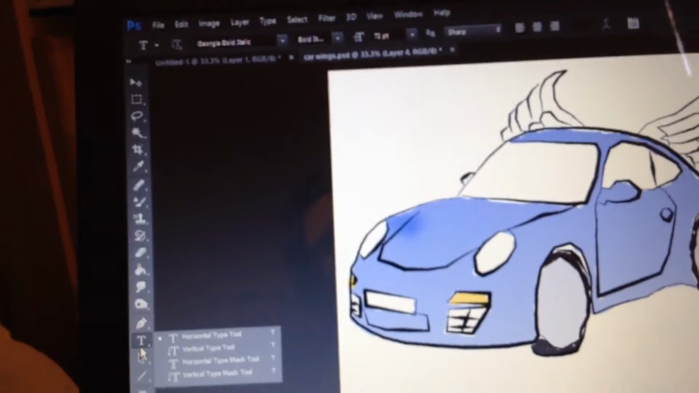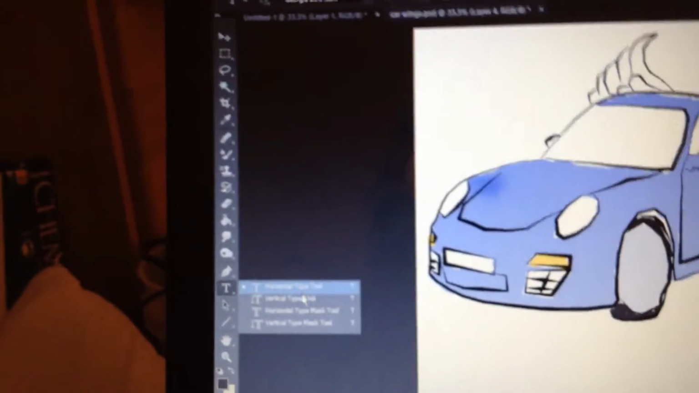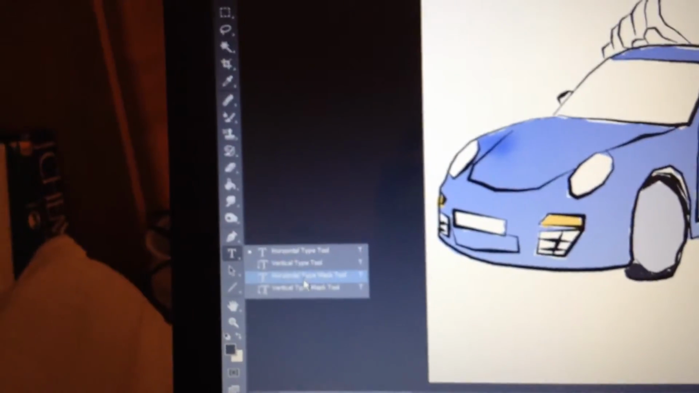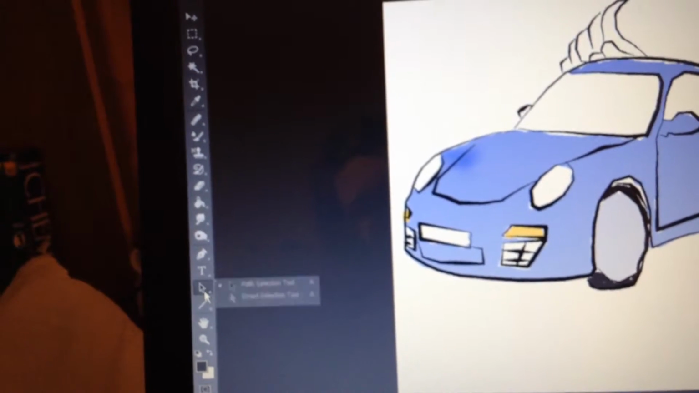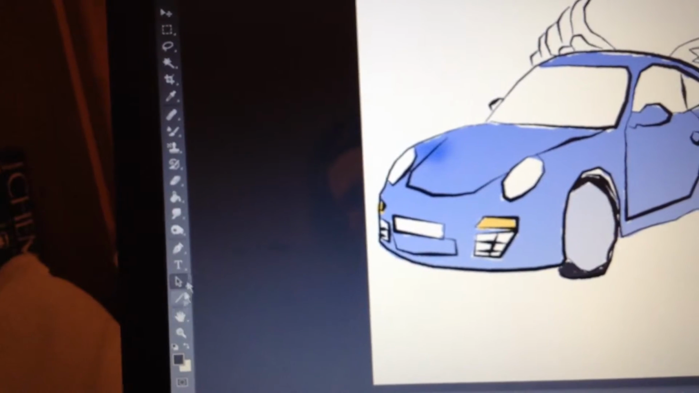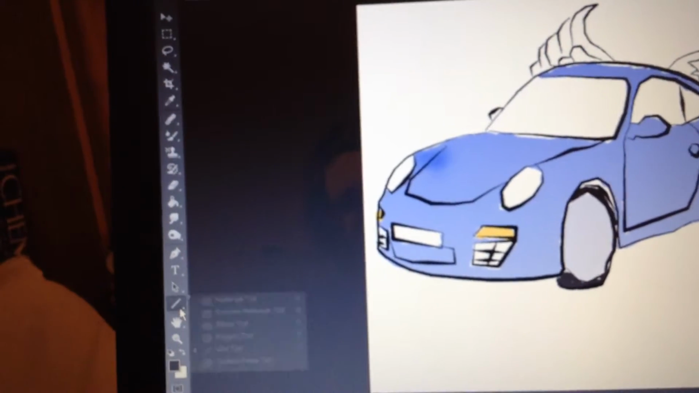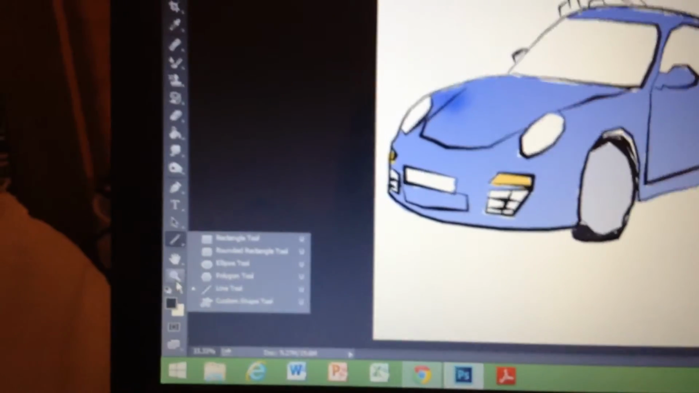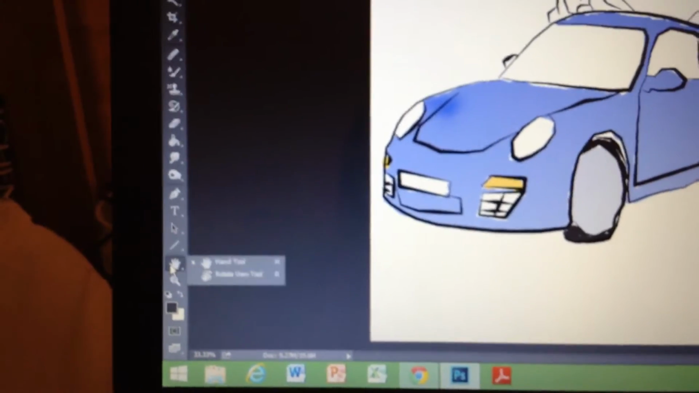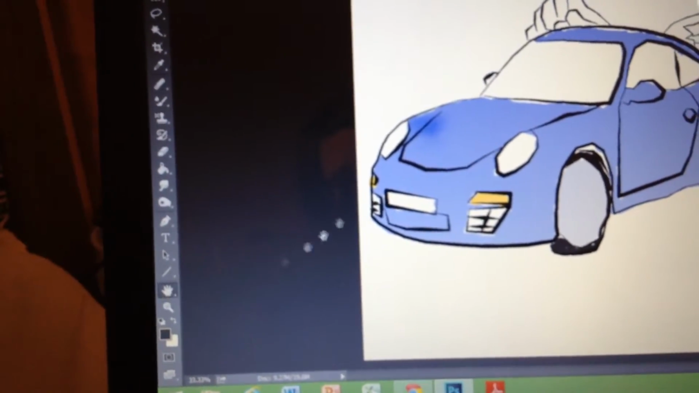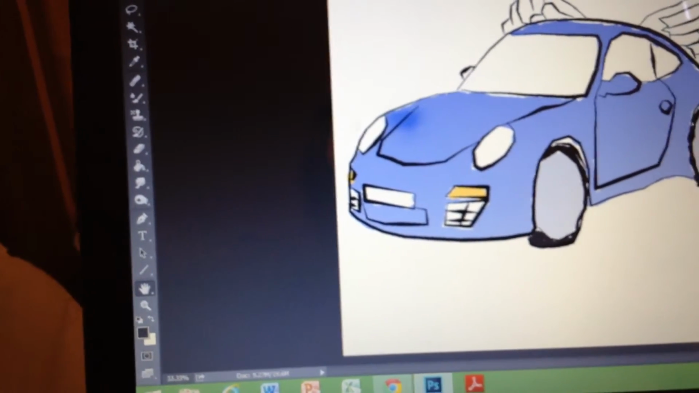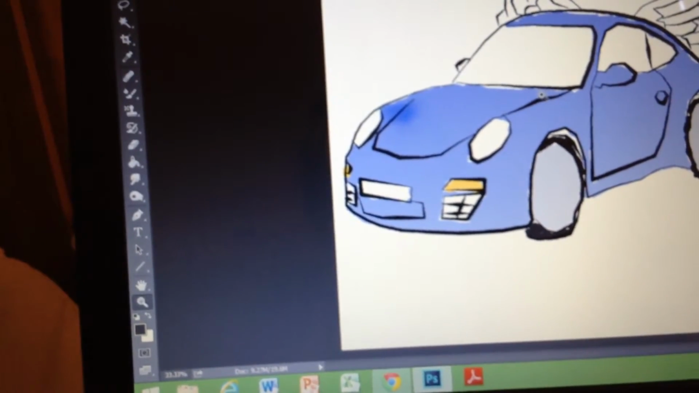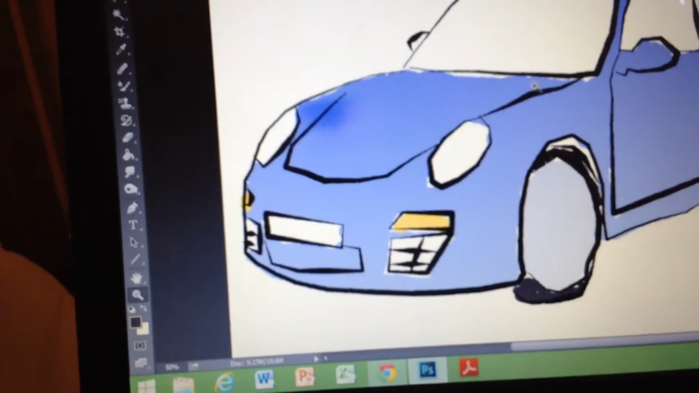This is the text tool. You can do regular, horizontal, vertical masks. This is just the path selection tool where you can select paths that you made. These will create any of these shapes on top of a new layer. This is the hand tool, which isn't very helpful. This is if you want to zoom in, which you can also zoom in with the control keys.